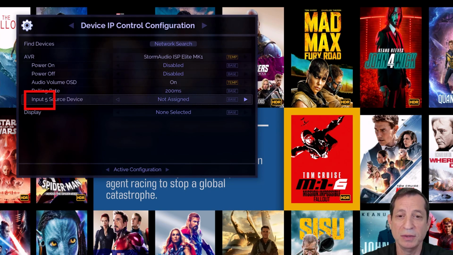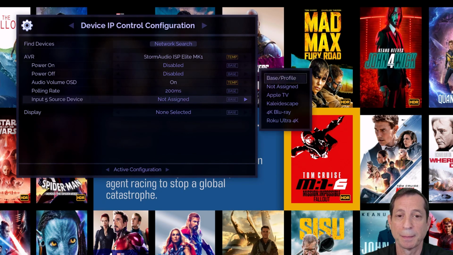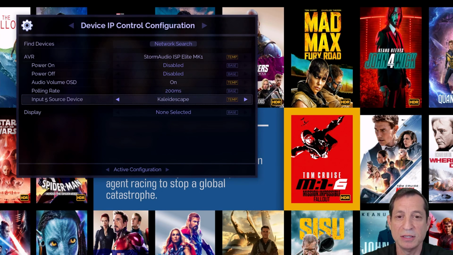If we want the MV to recall certain settings, particularly for this device, we can simply assign this input to a source profile. For example, let's assign this input to our Kaleidoscape source profile. Now, whenever HDMI 5 is selected on the AVR, it will automatically recall the Kaleidoscape source profile and apply its settings.